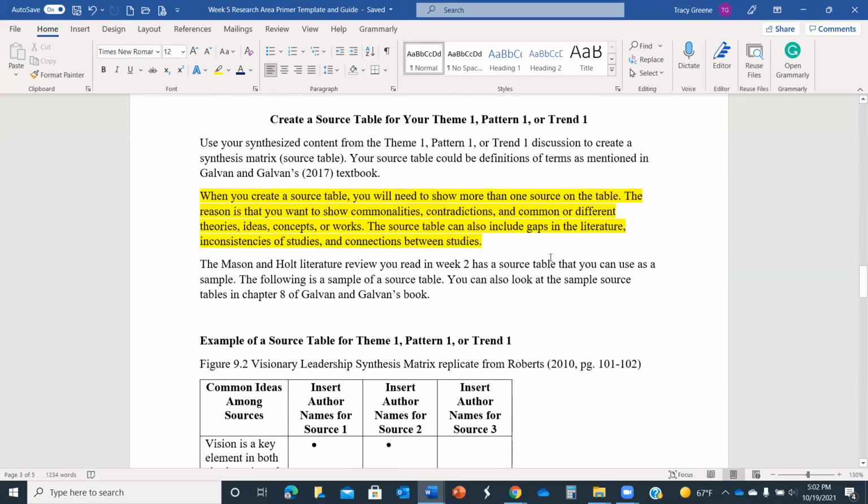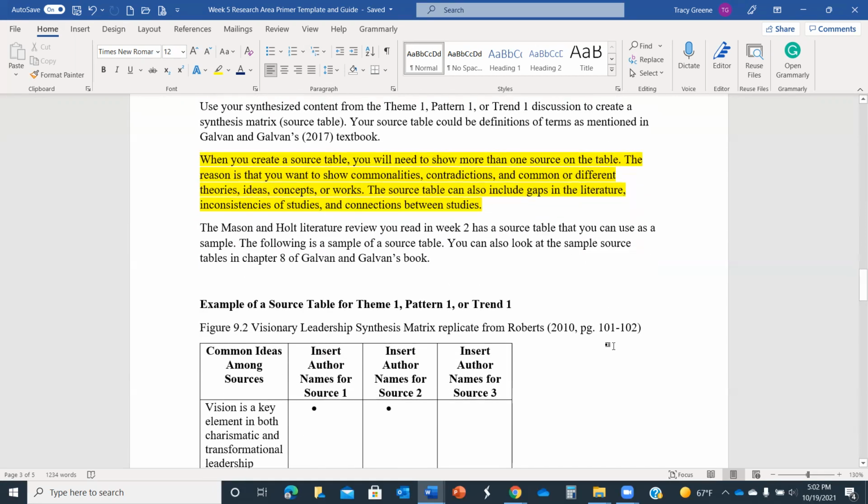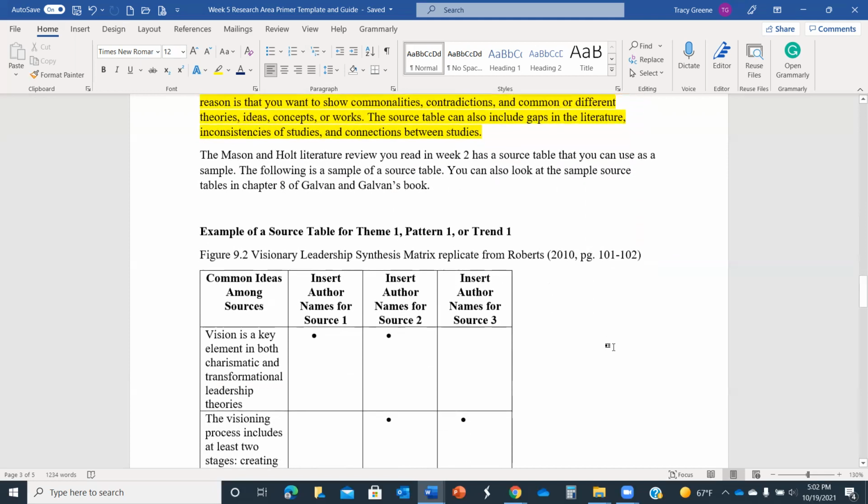And I have a sample table that I have replicated here, an example of one that you can take a look at. Now, the format doesn't have to look like this. The wording doesn't have to be like this. This is an example. I encourage everyone to go to Galvin and Galvin's book and look at their sample table so that you can get a sense of how you want to set yours up. It needs to be easy to read. You can insert additional columns and rows. It's okay. You don't have to stick with what you see here. This is just an example.